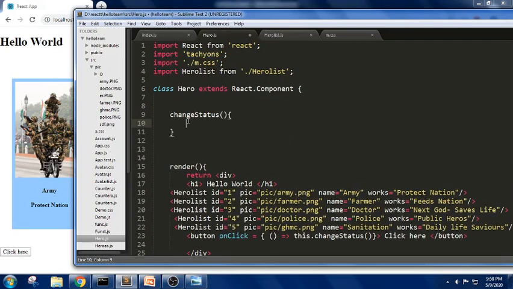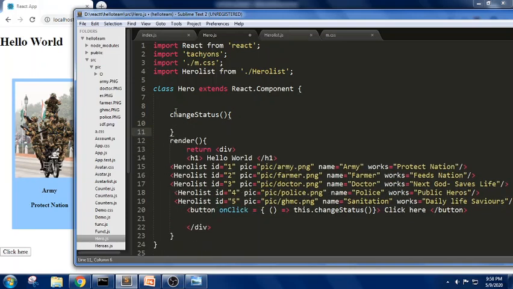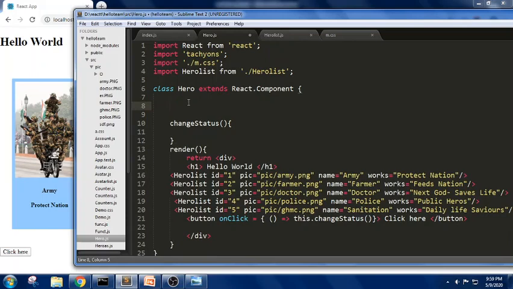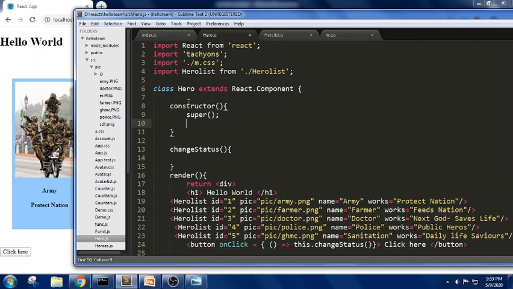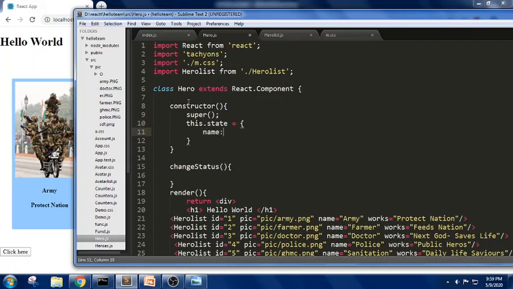But what should be changed? It should have some value prior. So what I am doing is, in this I am taking a constructor, and I am using a super keyword, and we are defining a state here. State is a reserved word. In this state I am taking a property.